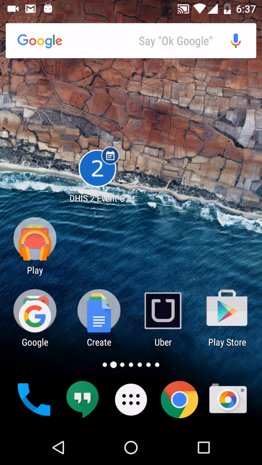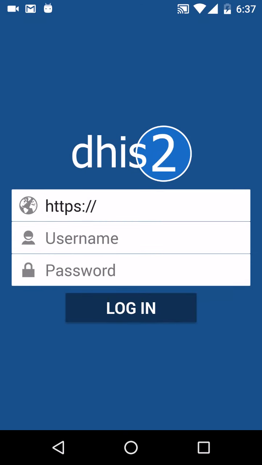So here I have clicked on logout. Now we have to enter the fields. So this is the basic functionality of the Android application made for DHIS. Thank you.